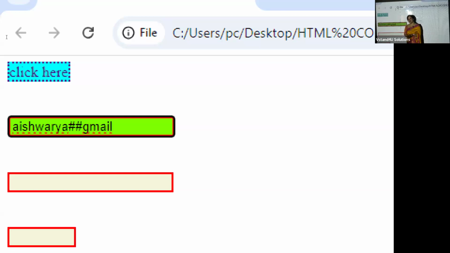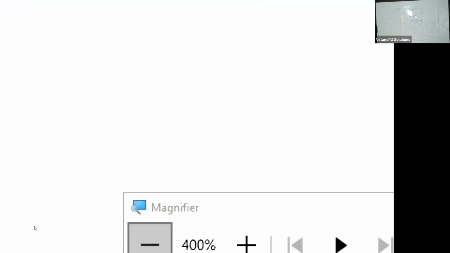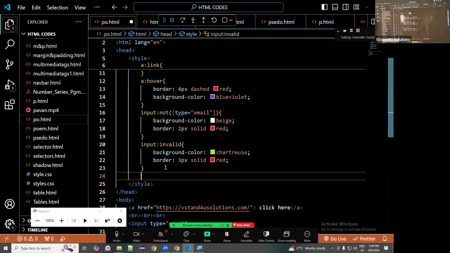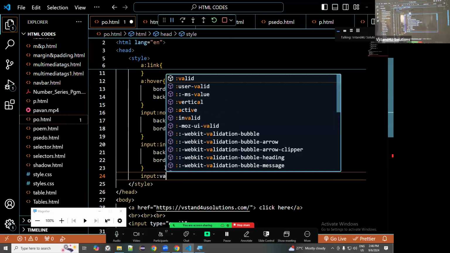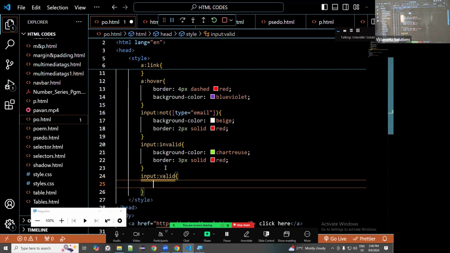Now if I change the same thing for valid, what is happening? For valid also we will give one color. So you will be using another pseudo class called input, and you will type valid. Now tell me what color you want.